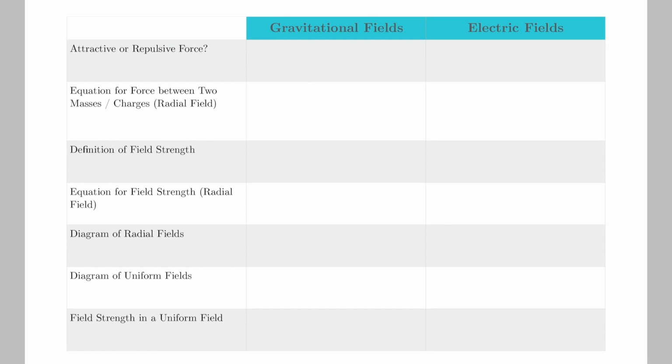We'll start with gravitational fields and look at the top row. It says attractive or repulsive force. So if we have a gravitational force, is it attractive or is it repulsive? The gravitational force is always attractive. Any mass attracts other masses towards it. For electric fields and forces, the force can be attractive if you have two opposite charges, like a positive and a negative, or it can be repulsive. So if you have two like charges, then the force would be repulsive.